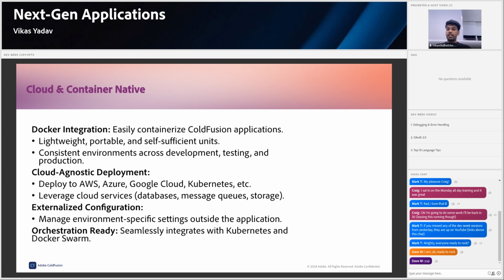Coming to cloud and container native. Docker integration: ColdFusion has native support for Docker integration. Dockers are lightweight, portable, and self-sufficient units. We can spin up Docker within a few seconds, and we can use it for multiple development life cycle stages like testing, production, staging, and all. ColdFusion has a native image on Docker Hub. We can directly pull it and spin it up within a few seconds.